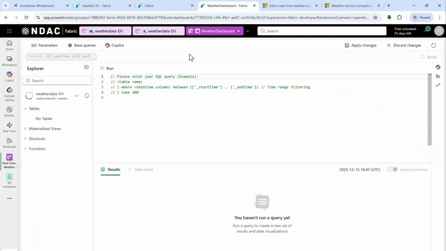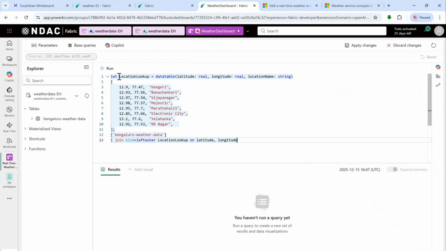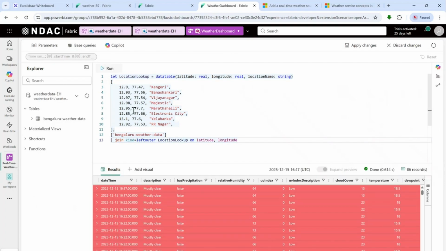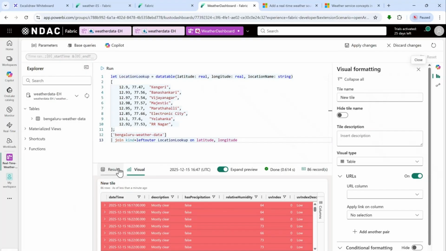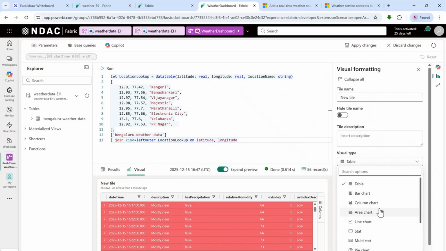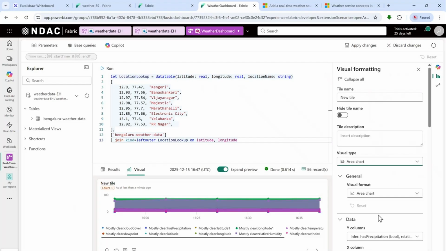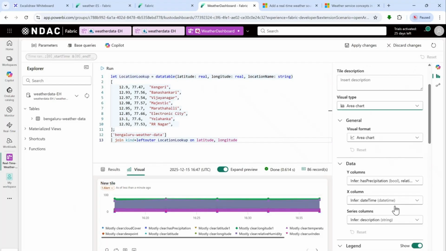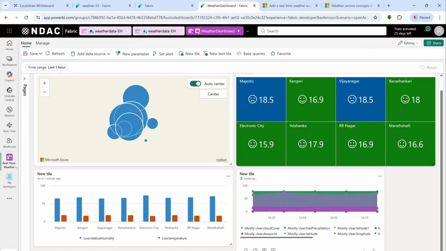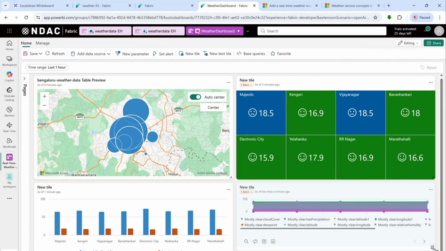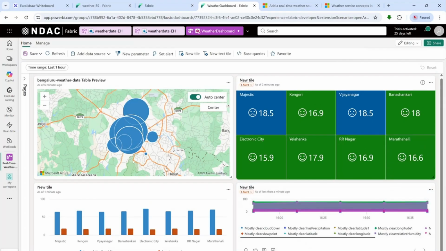I'll add a new tile. Let me run this. Now this time what I'll do, I think this time we don't need location. Okay, for now keep it. Let me take, for example, an area chart. In the area chart, okay, this is fine. Description, okay, clear. I'll go with the default settings. Let me click on apply changes. Now let me change this here. Now if I change this here.